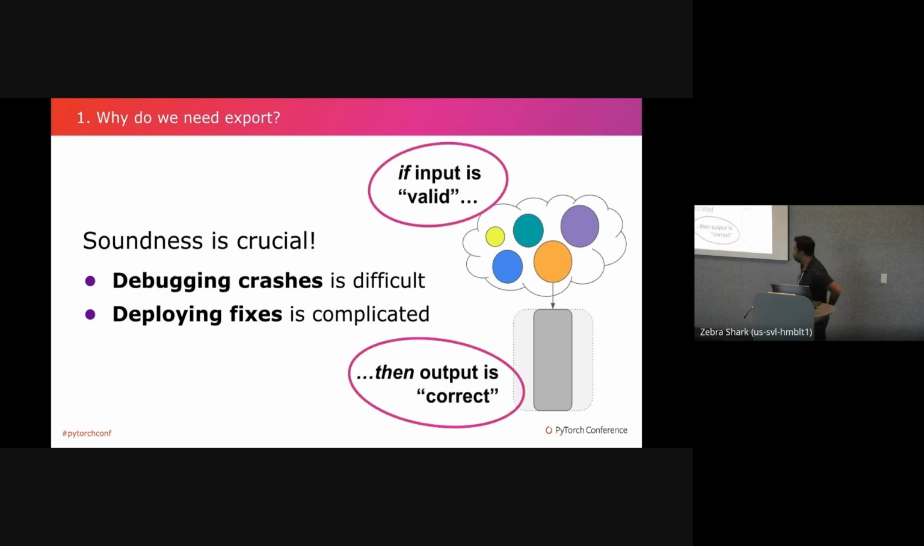So what do I mean by soundness anyway? It's very simple. Put simply, it's just that if you feed in so-called valid inputs through your code, you will get correct outputs.